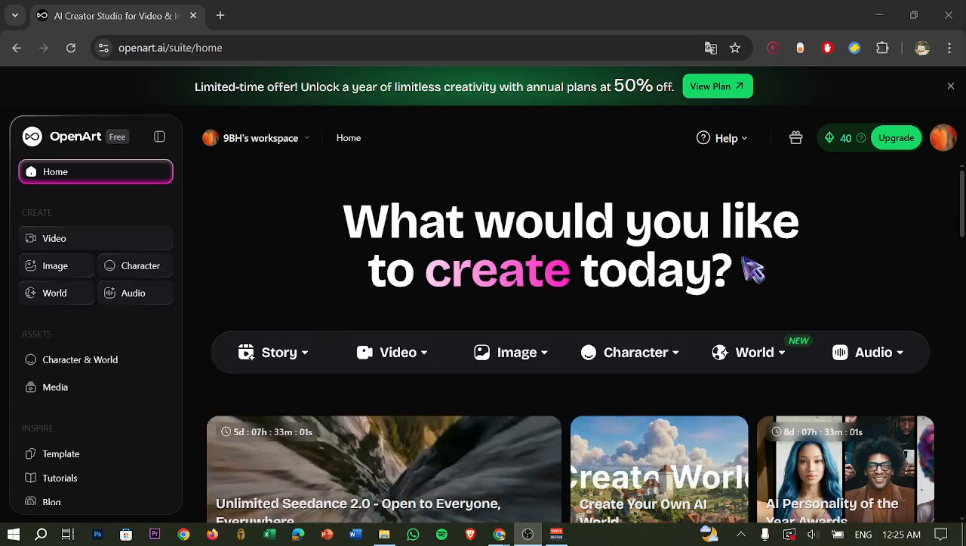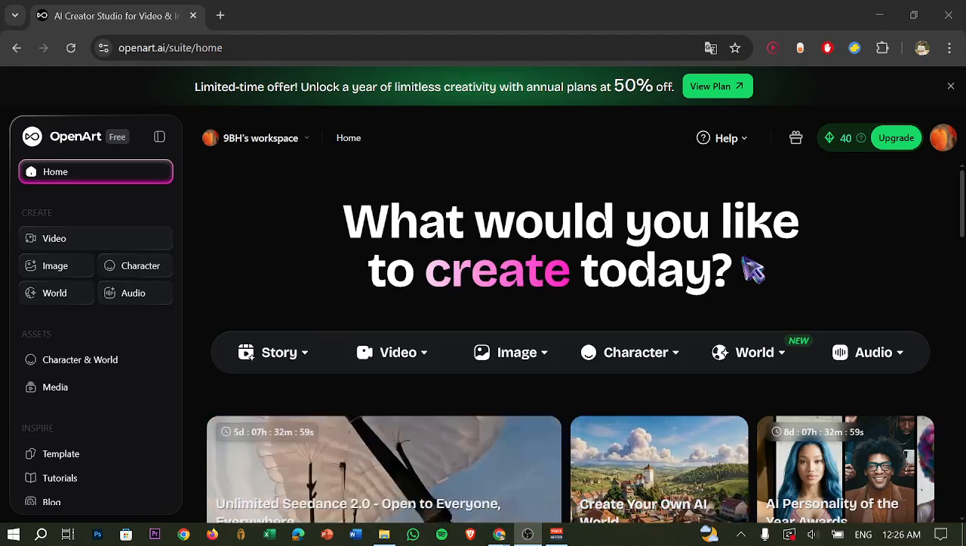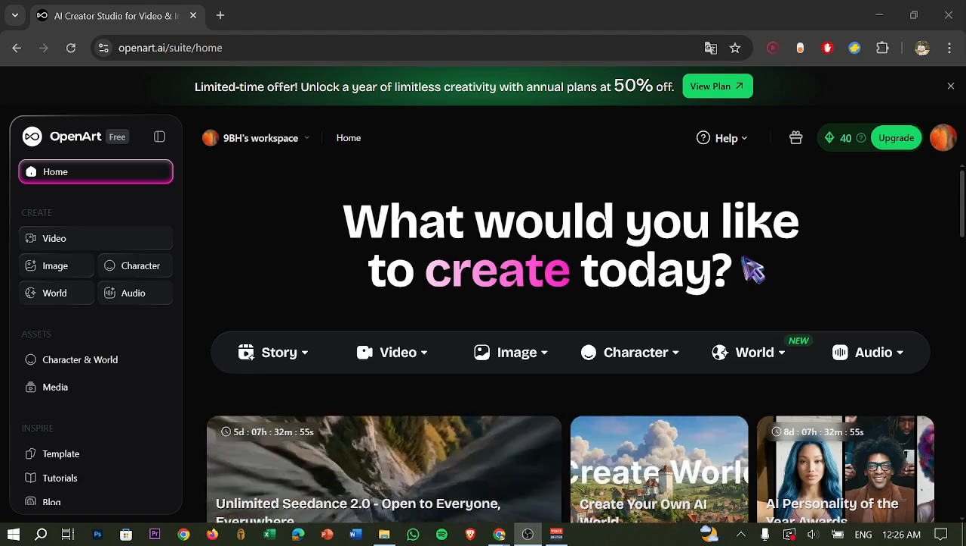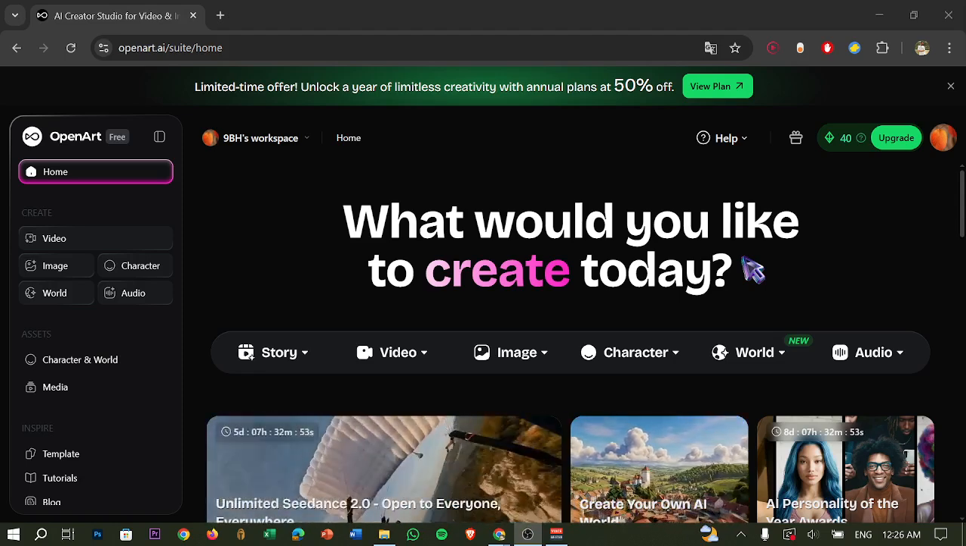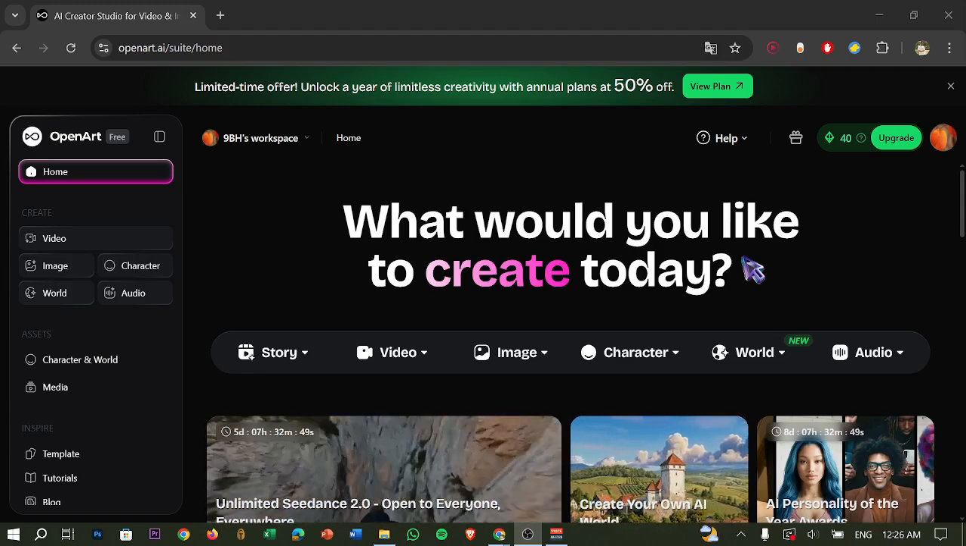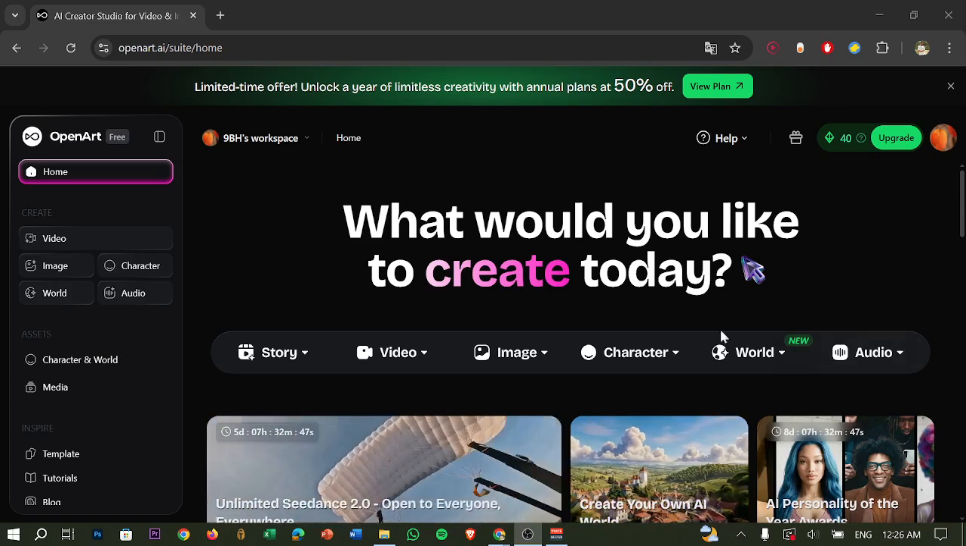So a hero image is the main visual that represents your product, brand or content. The first thing people notice, it must be clean, high impact and professional. So in this guide, I will show you step by step how to generate a hero image on OpenArt in 2026 like a pro.